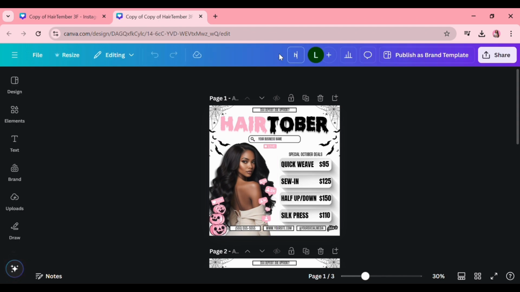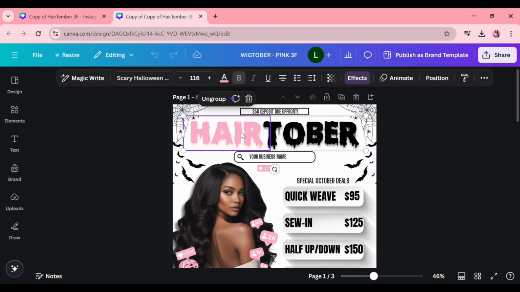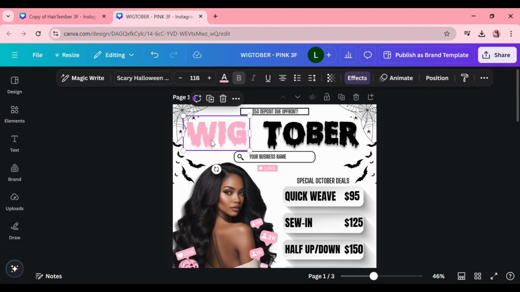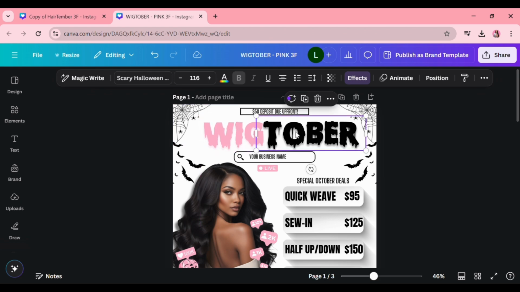So I finish one template and then I move on to the next one. This one is going to be Wigtober. I'm actually going to keep all of the exact same photos. The only thing that I'm going to change is Wigtober up here at the top. I'm just moving it around to see how it would look, and it wouldn't do what I needed it to do at first. So I'm just resizing the letters back up.